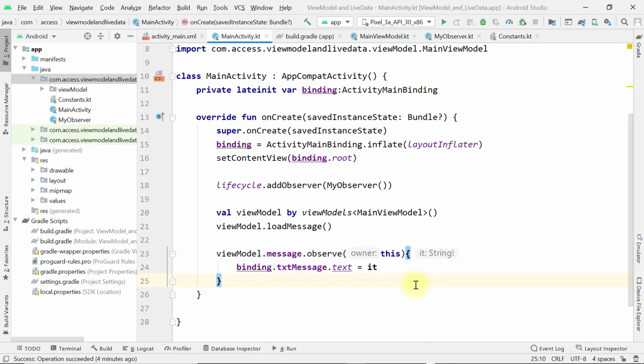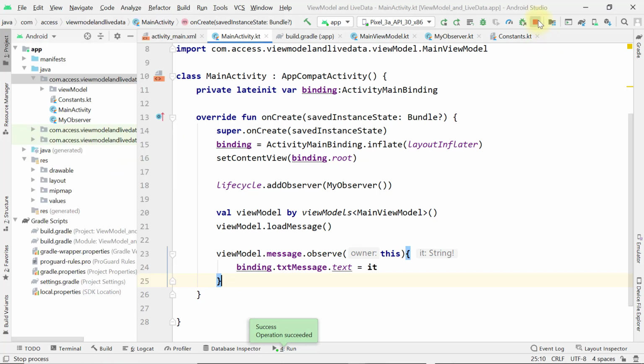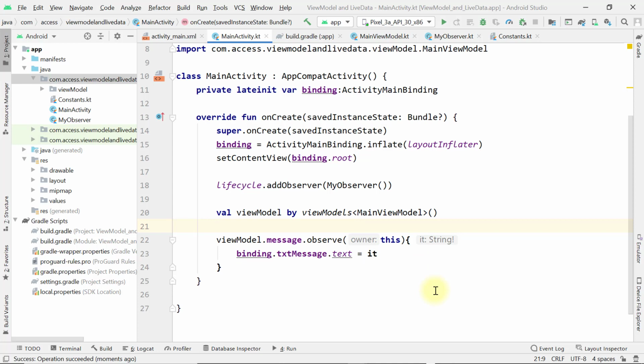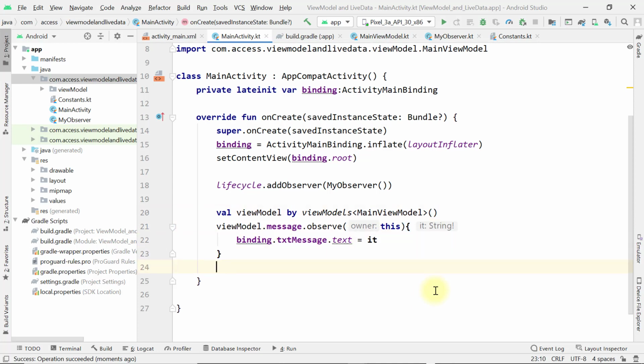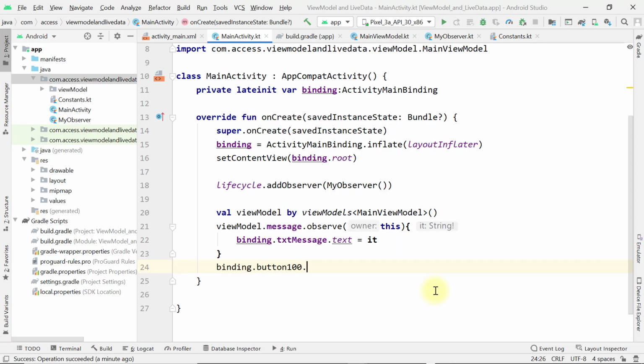So, let's run and test our app. And as you can see, the message "your remaining data is" is displayed as the main activity is created. This happened because the message LiveData has been changed already by this load message function call. I'll cut this, and what I want to do is only change the message once I click the button 100. So I'll paste the function call here.